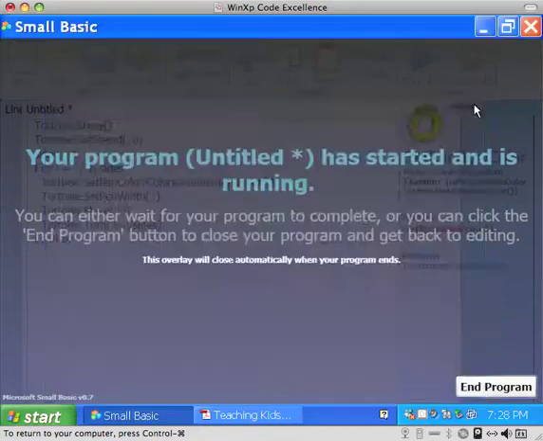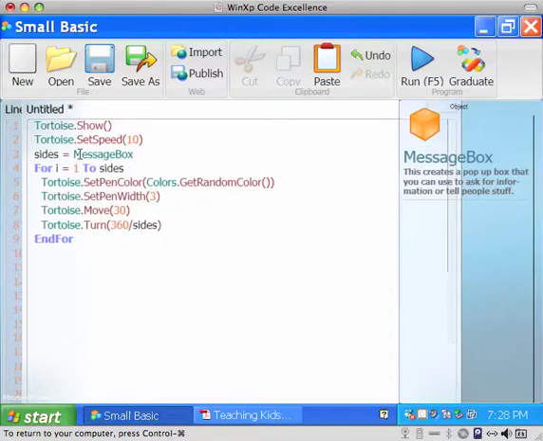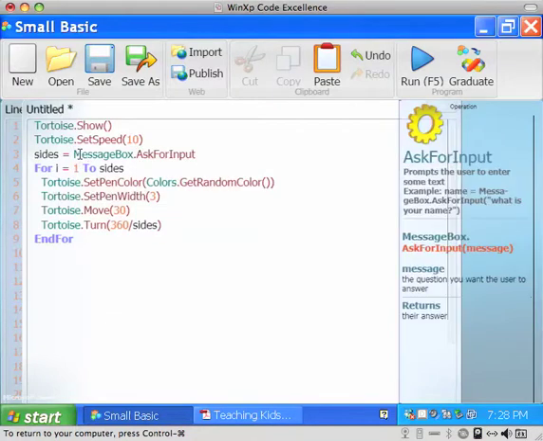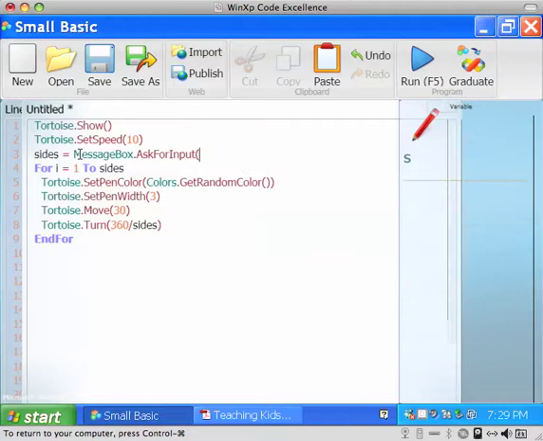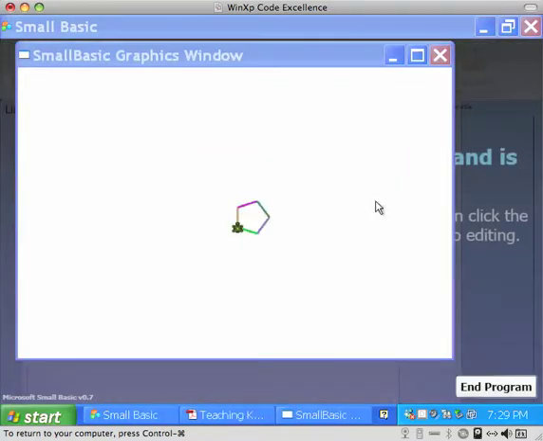And now all these have been constants, but we can ask how many sides we want. So let's use the message box object. Okay. And then we're going to ask for input, and we're going to just say sides, just real quick like, to ask the user to tell us how many sides they would like to have. And we're going to say 5. And that's going to give us a pentagon.